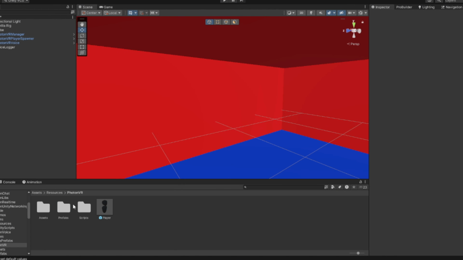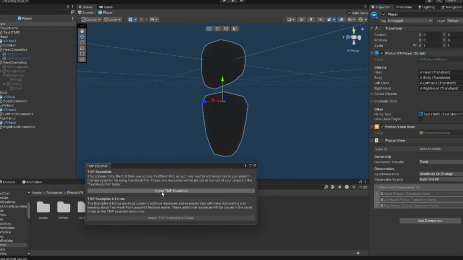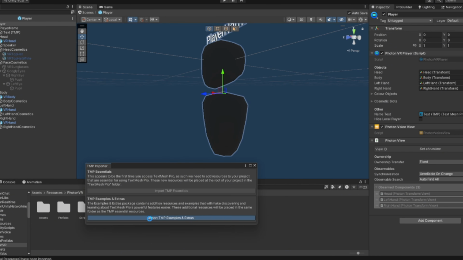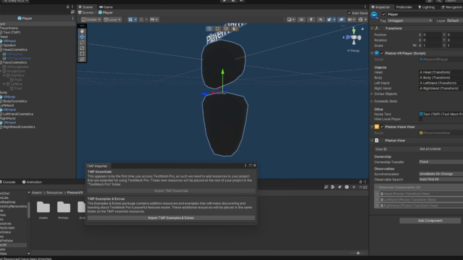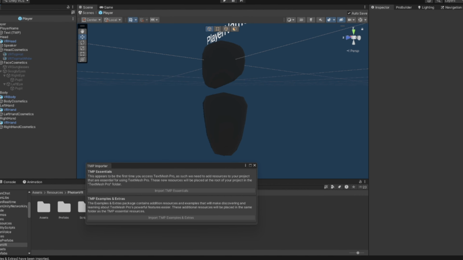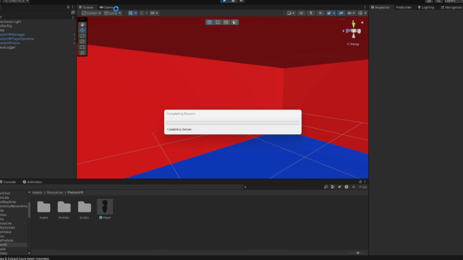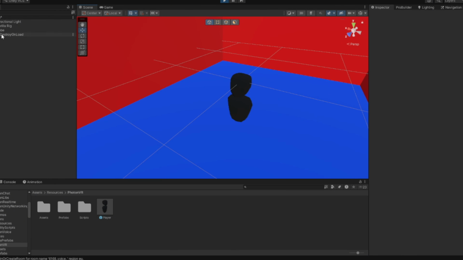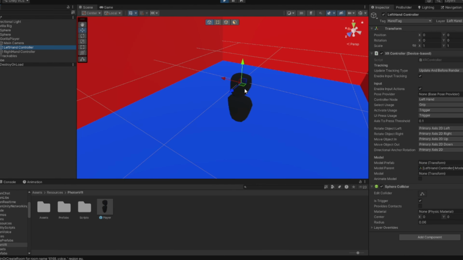Now what you want to do is go to Photon VR again, open up the player, and it's probably going to ask you to import TMP Essentials. Just import them, and then import TMP Essentials and Extras. Now once that's all imported, you can go back. Now what you can do is play test it. To your game, you can then open up your Gorilla Rig, Gorilla Player, Left Hand Controller.